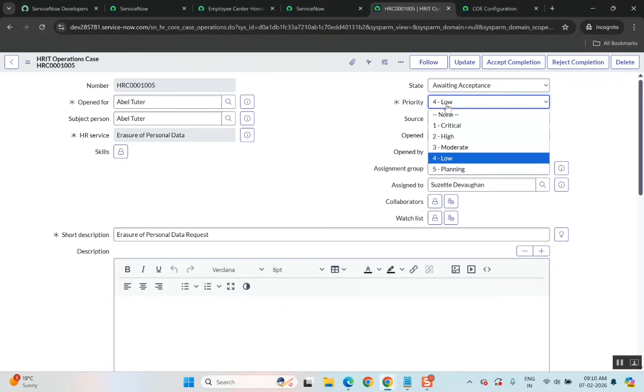Okay. This priority, one, critical. If it is a payroll related thing, as it is urgent, we can keep it as critical. Based on our HR service configuration, it will take. Everything will work for this HR service only. This is one important topic in our course. If you select a few other HR services, this priority will be auto populated, all based on the HR services selected.